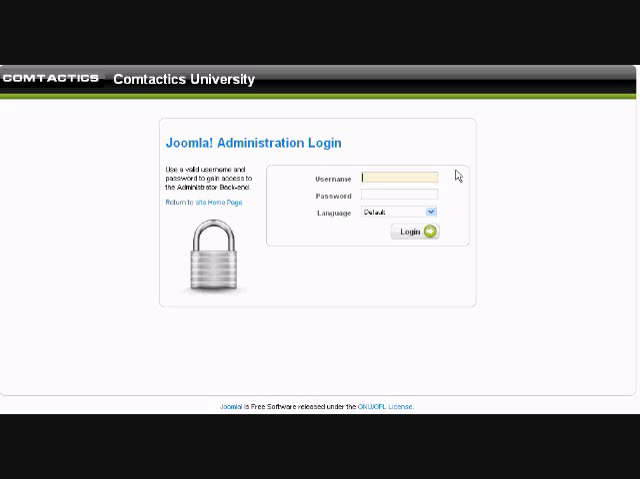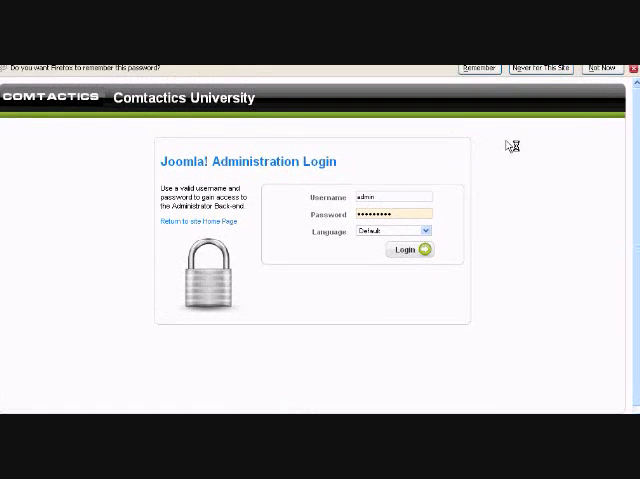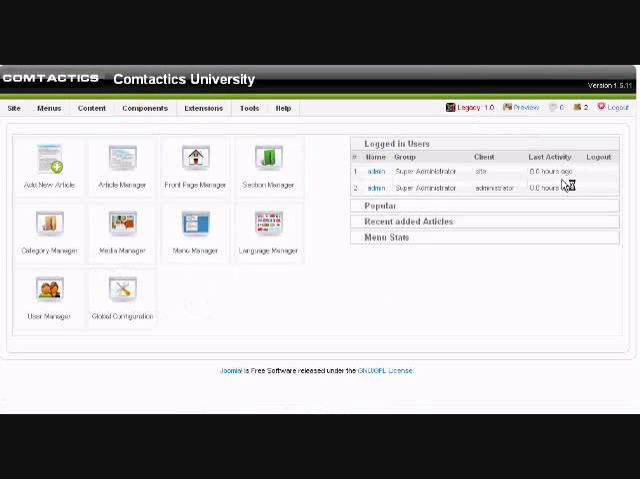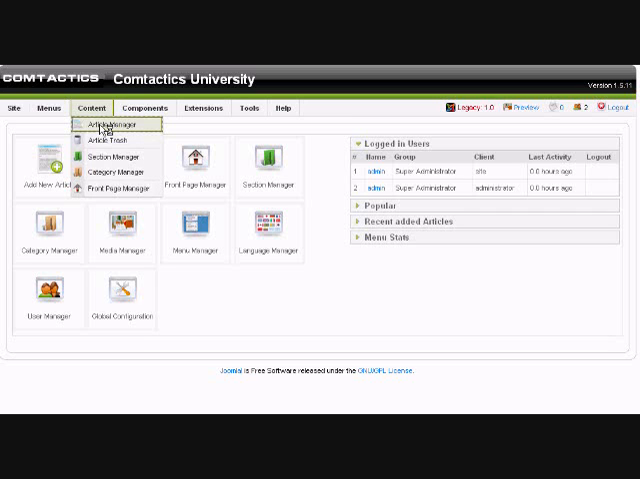So what we're going to do is do this from the back end. So we're going to go ahead and log in using our username and password. And then we're going to add a new page like we would normally do. So once we get logged in, we're going to mouse over Content, and then we're going to click on Article Manager.